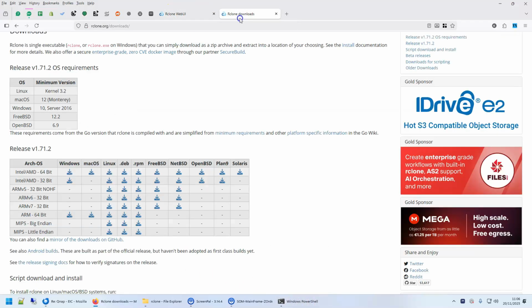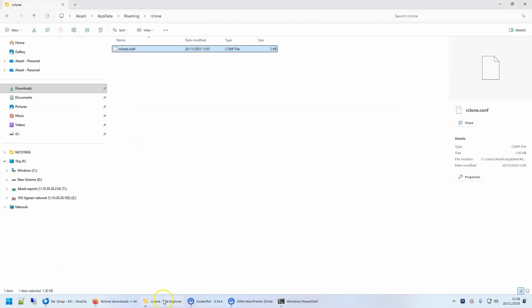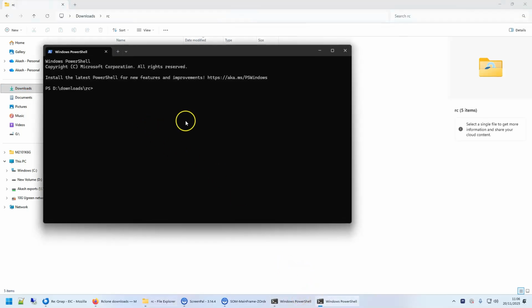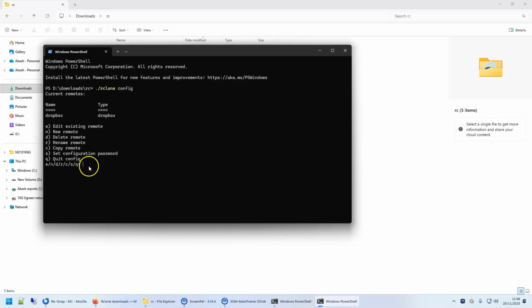Again, very simple. First, we download the exe. Second, we go to the place where we have downloaded the exe and run that exe, right? We will have to run rclone config for the configuration. It will take me to the wizard. It will tell me how to edit a remote or new remote or whatever. And to find out where my file is, I will say rclone config file. It tells me where my file is. My file is here. I'll just have to copy this file to my UGREEN.